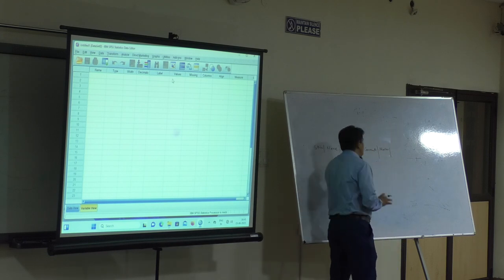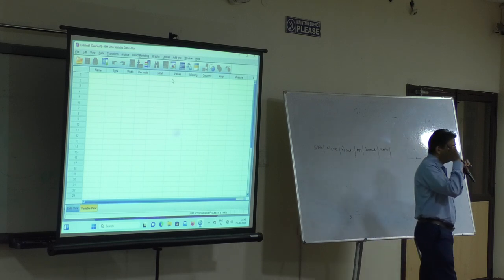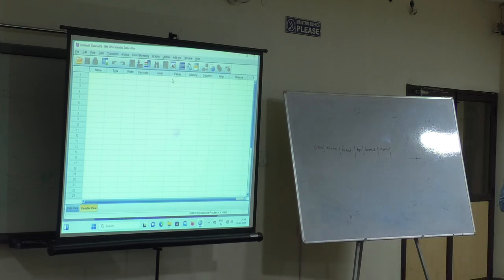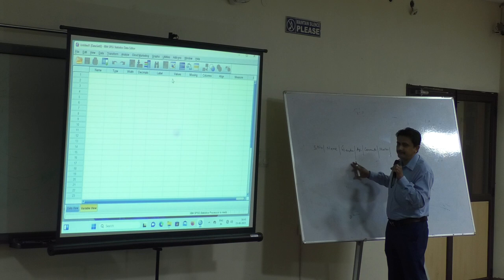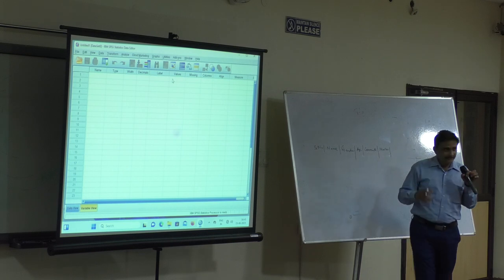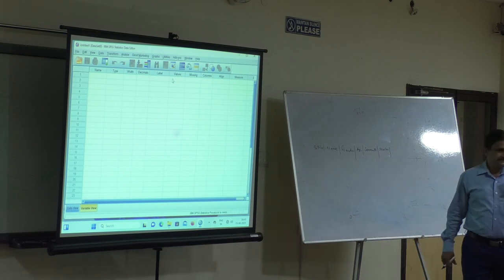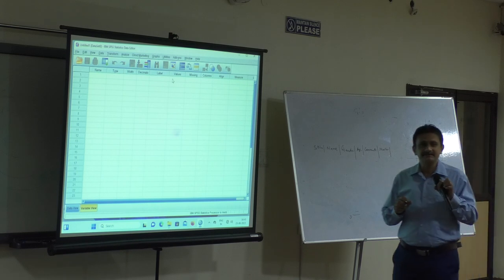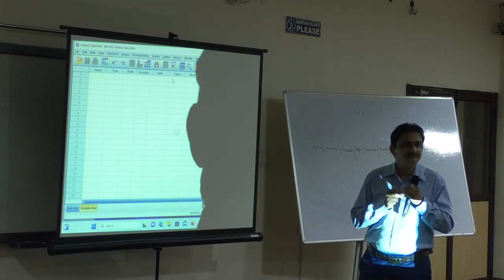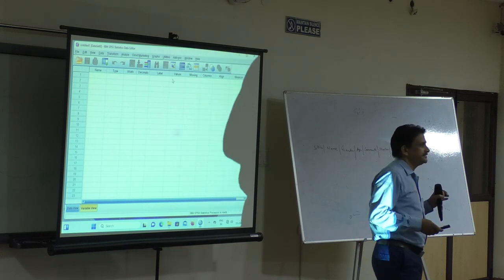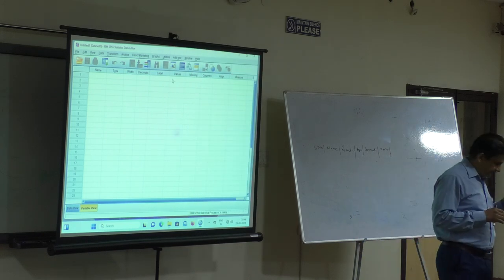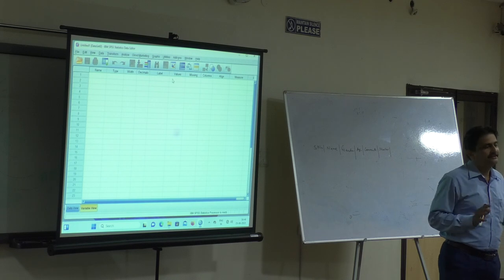So what are we doing here? We are trying to first identify the variables. Our focus is on variables. So first we have identified the variables. That is what we have to do. So when you want to enter the data in SPSS, the first focus is you have to enter the variable view. See, there are two ways. There are many ways of data entry in SPSS. Generally, SPSS is not user-friendly for data entry.